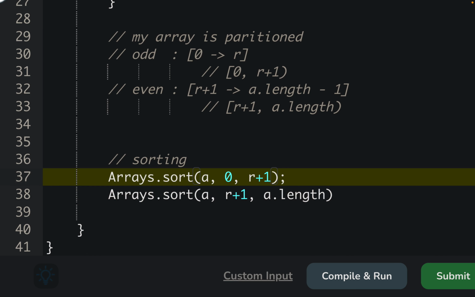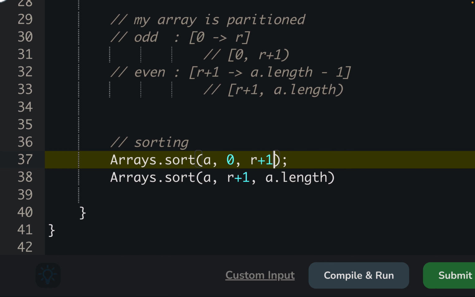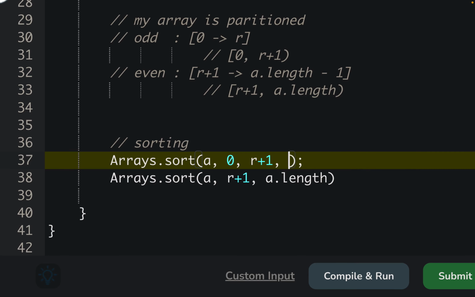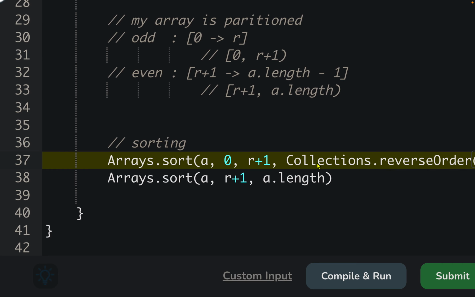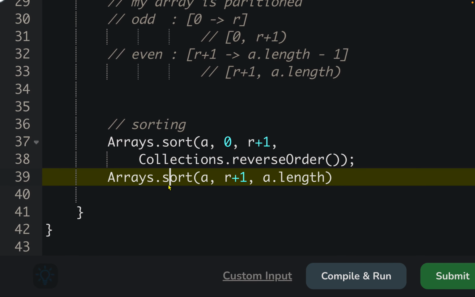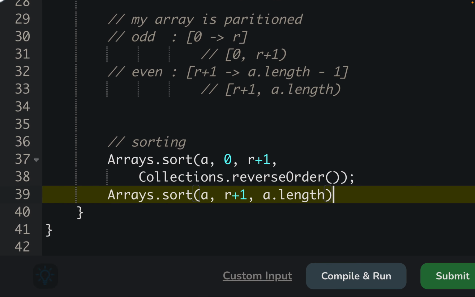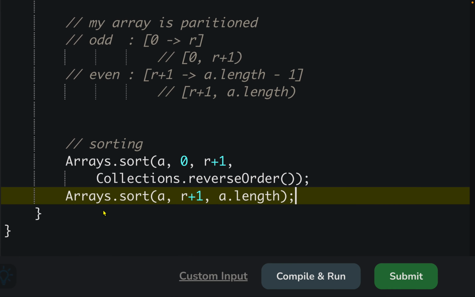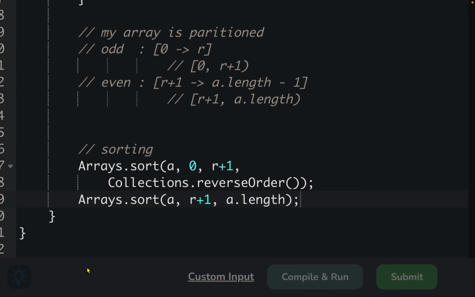Now I want the initial elements which are odds to be in a descending manner. I'll just use collections dot reverse order. I'm not sure this would work or not because it works with wrapper classes. Let's check this once. Maybe it will fail. Let's compile this and understand.